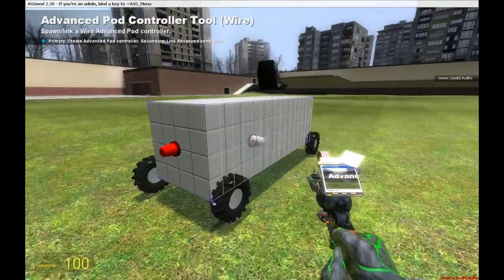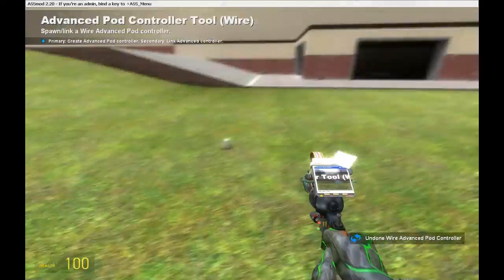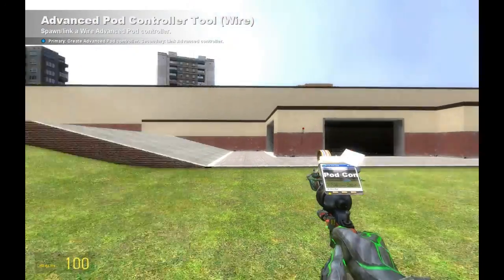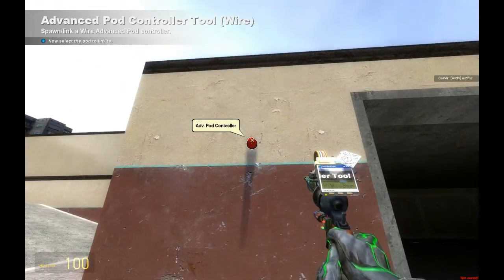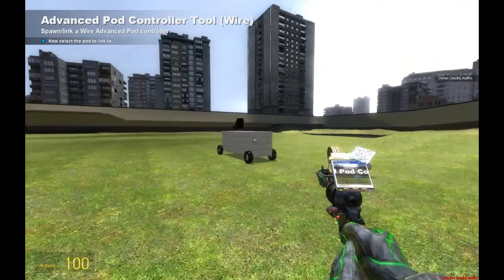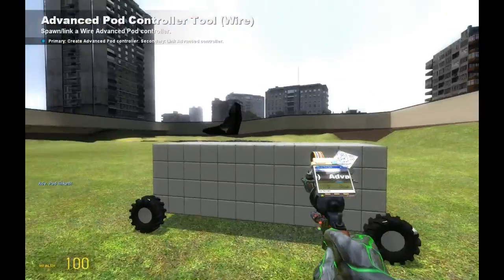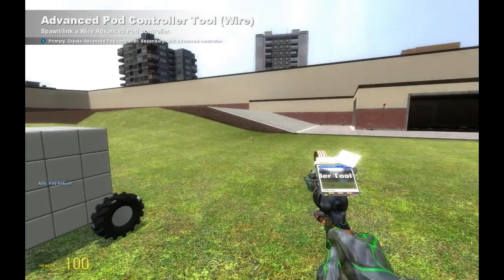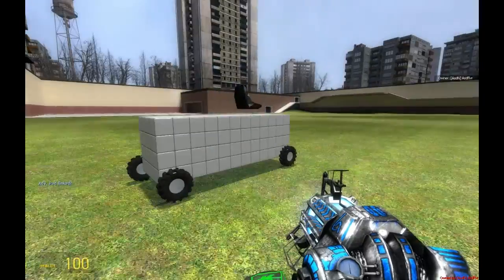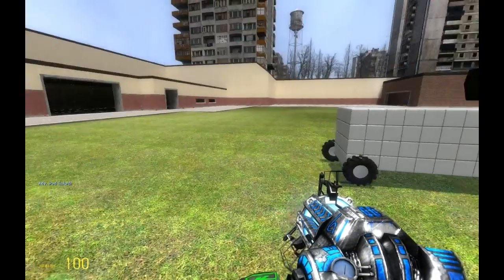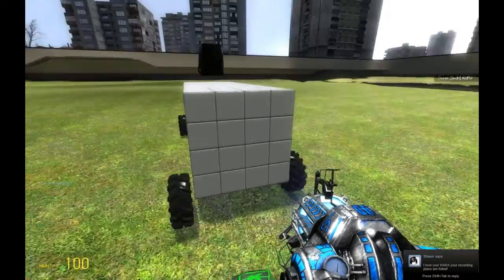Put it anywhere on the vehicle, or put it on the wall, it doesn't matter. After you spawn it, right-click the advanced pod controller, and right-click on your vehicle. There you go, it should say advanced pod linked in the bottom left. So, they're officially linked, but they don't do anything because there's no thrusters or anything.